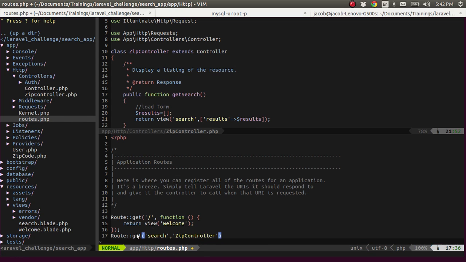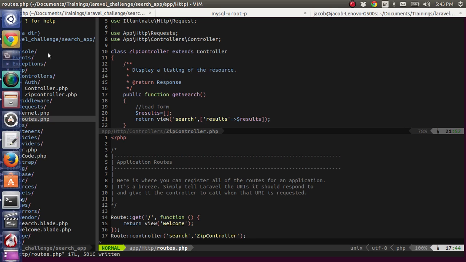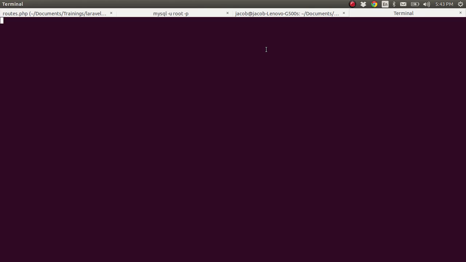Okay, so this is supposed to be a controller. Say this is an implicit controller after all. Okay, let's see. Yes, we've forgotten to put this here. Okay, so far so good. So let's stress test this. Let's run our server.